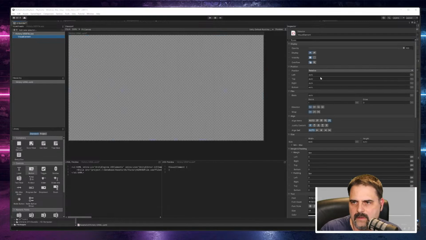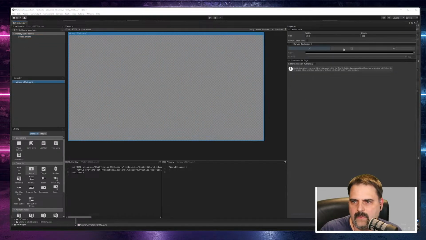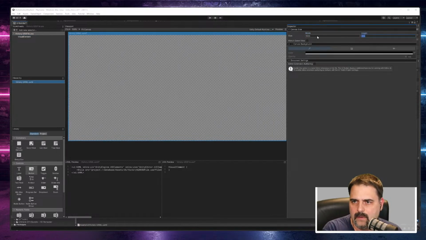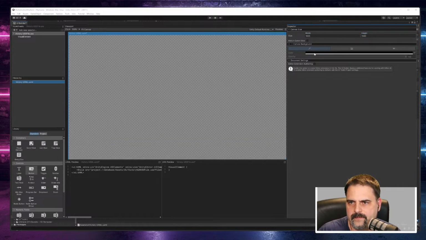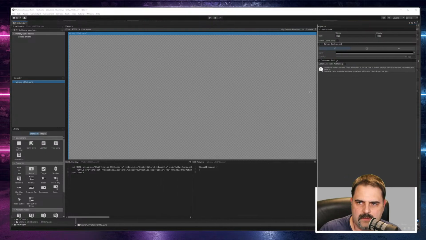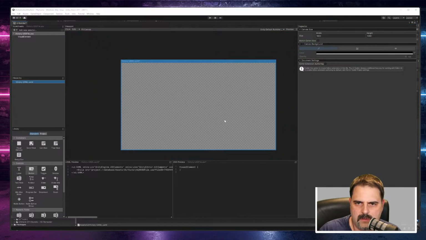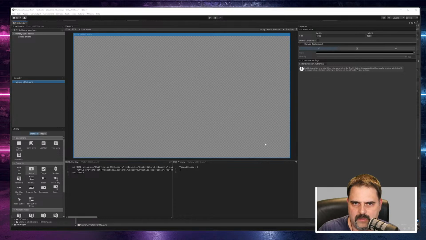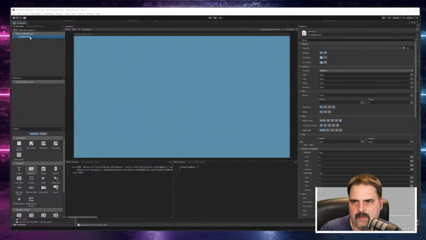Excellent. And then, yeah, I have to set up the size: 1920 by 1080. Yes, okay, so we have the screen. Okay, this is quite big. Let's try to focus on it so I can see the whole thing. And we already have a visual element as a starting point.